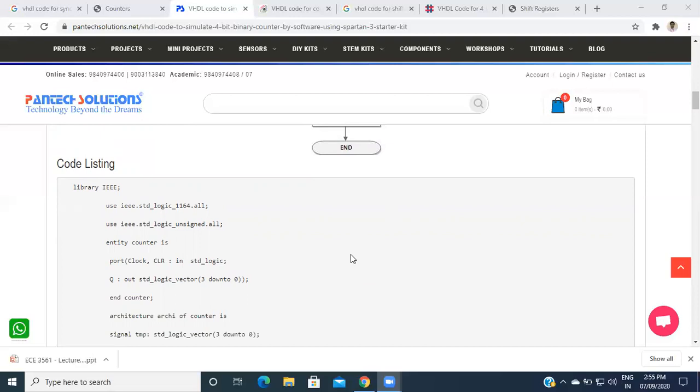The next point is to define the entity, which is the entity of the counter. In that entity we define the clock and clear. These two are the inputs, and Q is the output, std_logic_vector 3 down to 0. Here we end the entity model description.